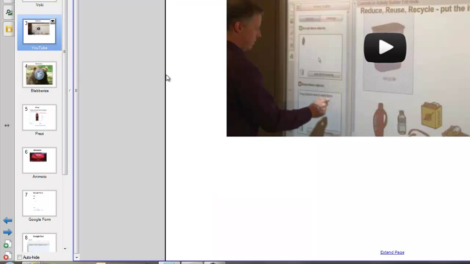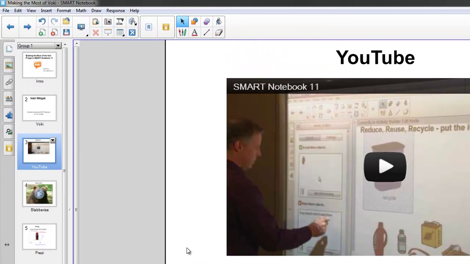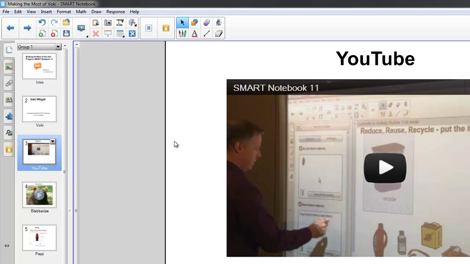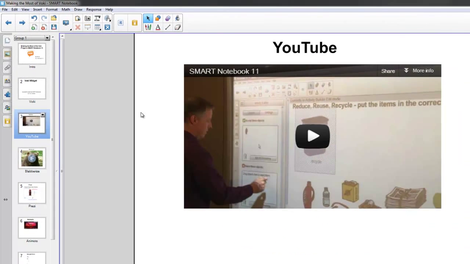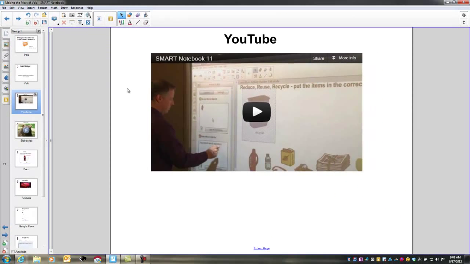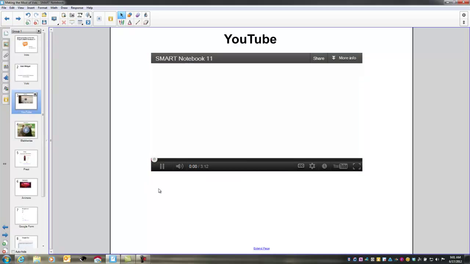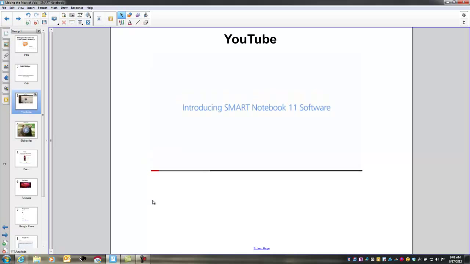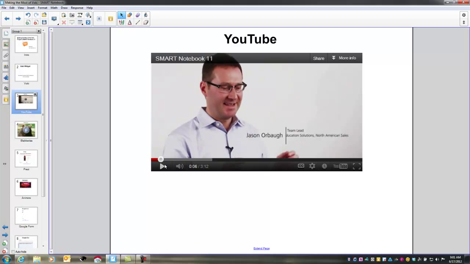YouTube. Very simple, very easy. I could use the internet browser that comes inside the insert menu. However, if I use the browser, I get the full YouTube web page and I have to scroll to center the video on the screen. Using the Voki widget and the embed code from YouTube, I was able to import a YouTube video into the Voki widget. And as you see, it plays absolutely beautifully.